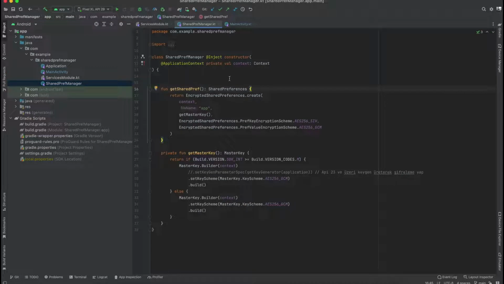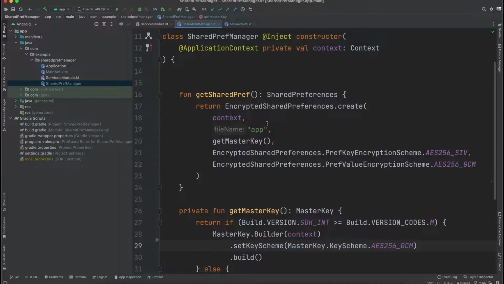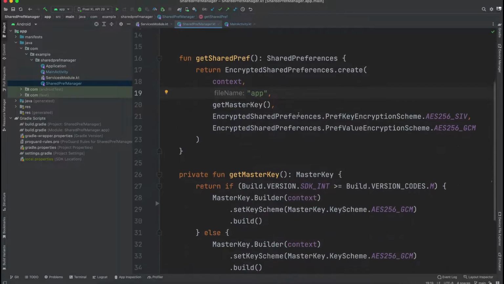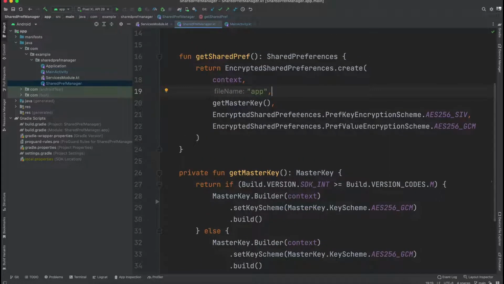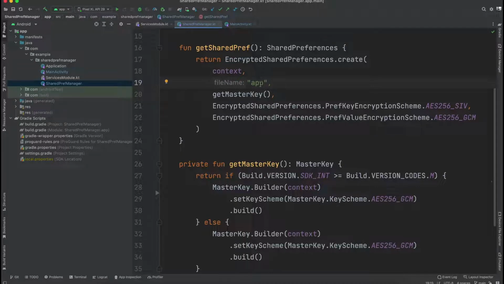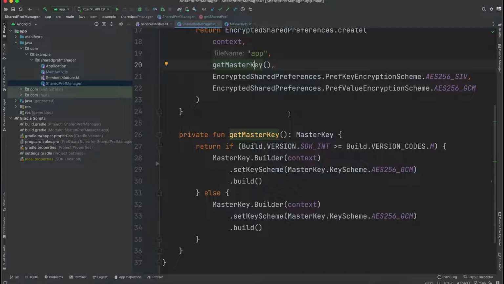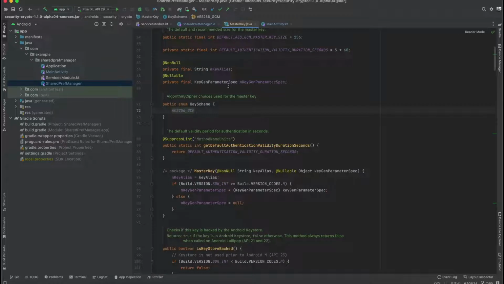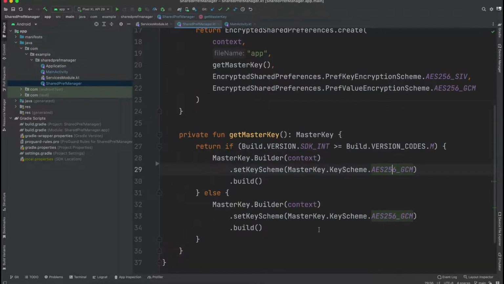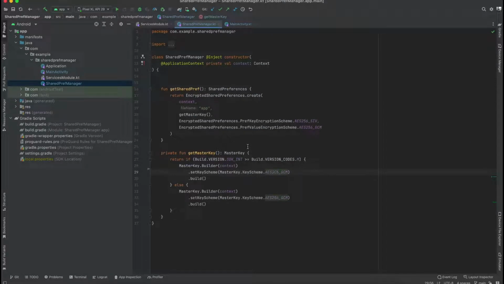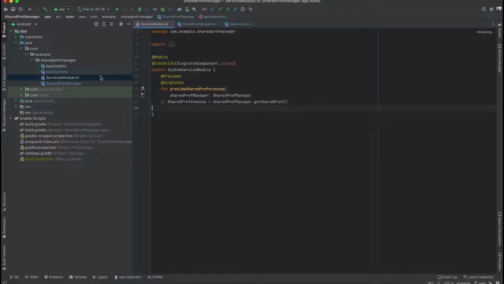Let's look at the Shared Preferences Manager. As you can see, there are two functions in here. I am using encrypted shared preferences for this project. This is our Shared Preferences Manager. You can see the context and file name will be application, and we are calling the master key. This function works to create the key, using this Java class, the key schema. Okay, this is our shared preferences manager, and we have to inject it into our service module.